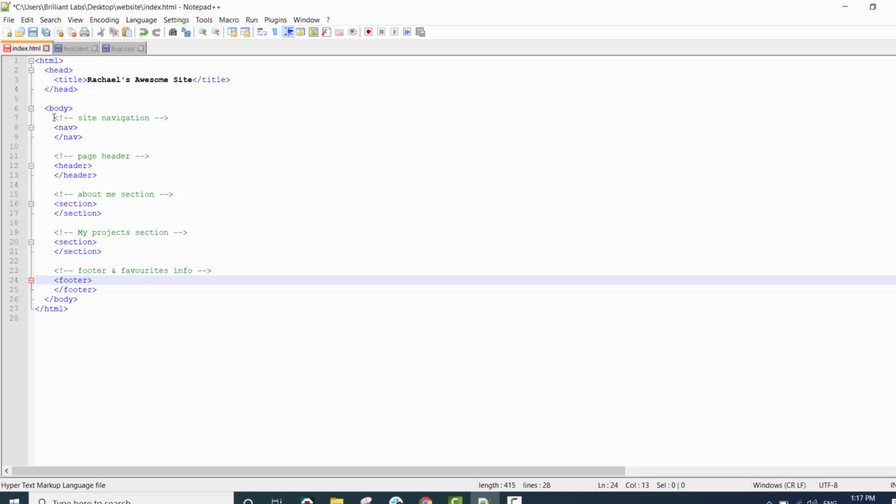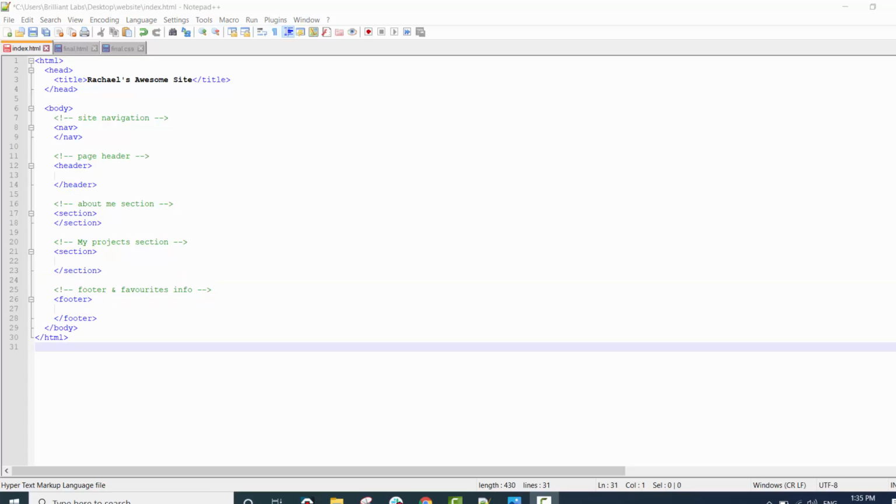Now you'll see these green parts right here. They're not a tag. What they are is a comment. This is how you would write a comment in your code. Anything that's within these angled brackets with the exclamation point and a dash dash won't be shown up on your website, but you'll be able to see it. So when you're writing your code, it's always good to put comments in there so that you remember what goes where.